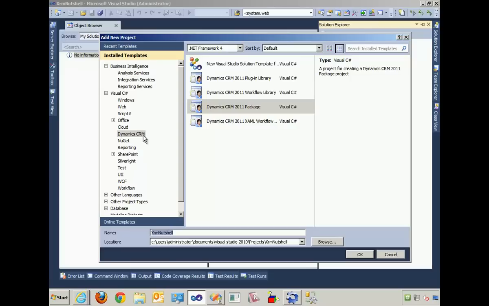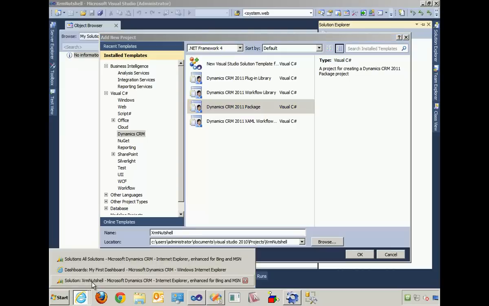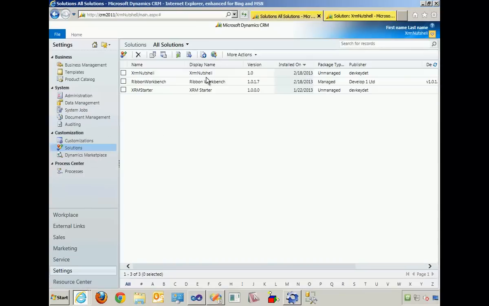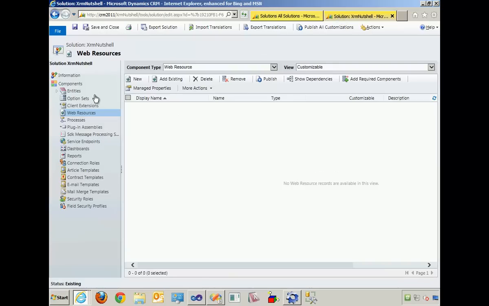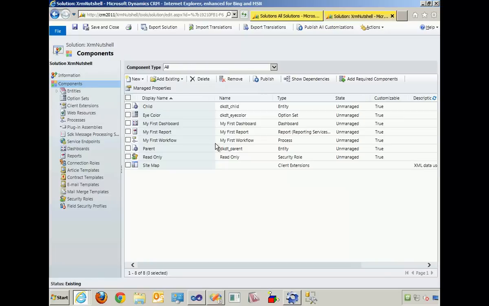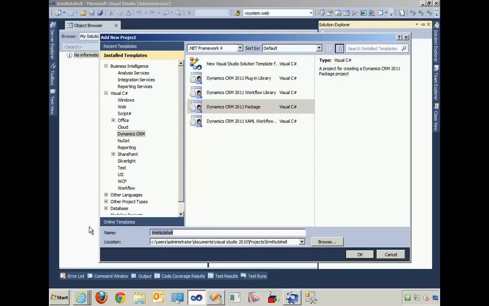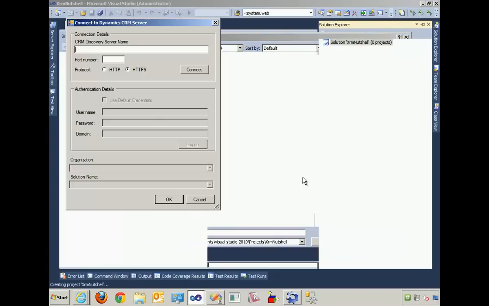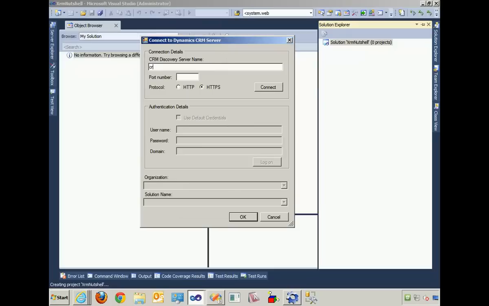And this gives us a set of templates for Dynamics CRM development. I've selected the Dynamics CRM package template, and this is going to represent the web resources which get deployed to our CRM solution package. And remember, CRM solution packages are these things over here. And we created our own solution package, which is going to serve as our unit of export for all the customizations that we've been working on. All right, so I've named this XRM Nutshell just for consistency, and I'm going to click OK. Notice I get this dialog, and I'm going to connect to my CRM server.